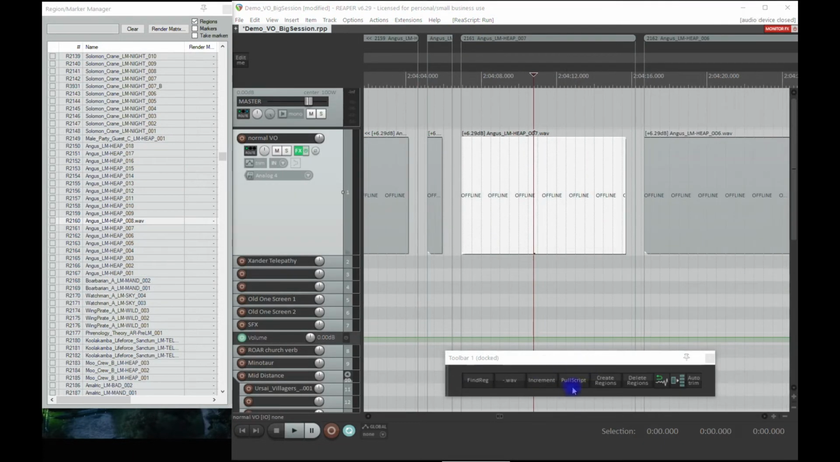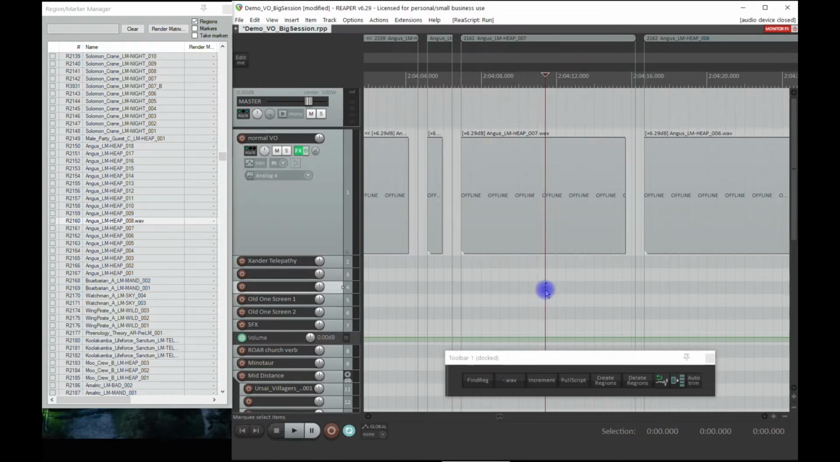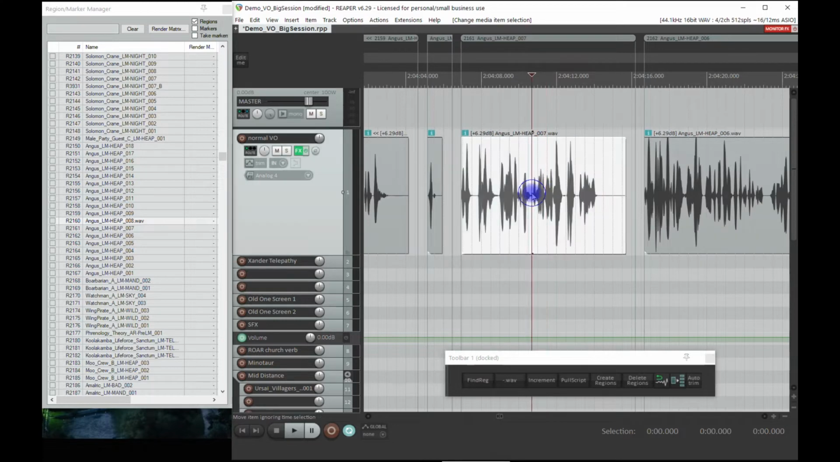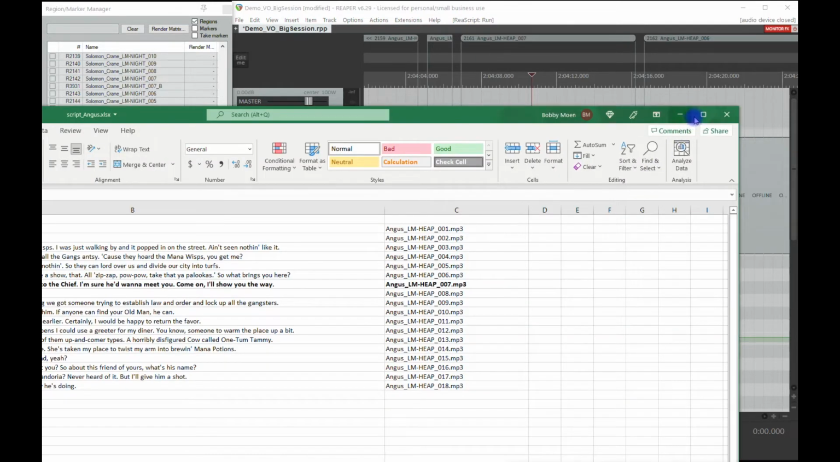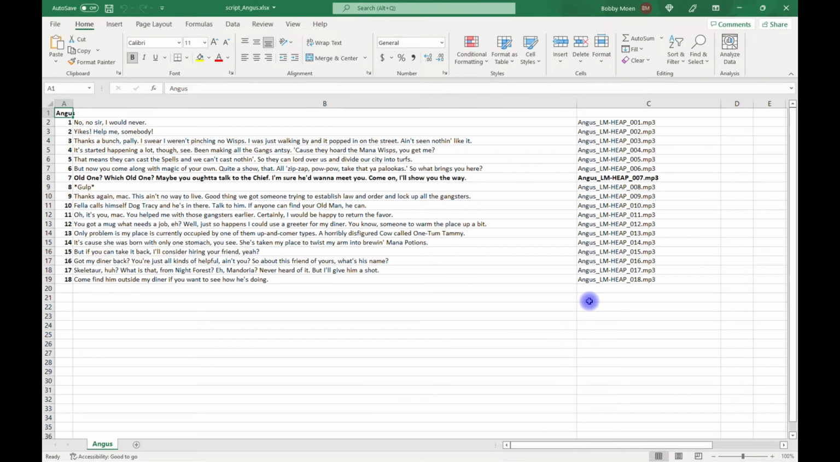Now the pull script action, which I made for when I'm editing a lot of lines of dialogue and need to refer to the script. It looks at the VO line that I'm working on in the moment and finds out the region name and the character name, uses that information to pull that character's lines from the giant master script and create this new document, this nice new document that's just the one character's lines.